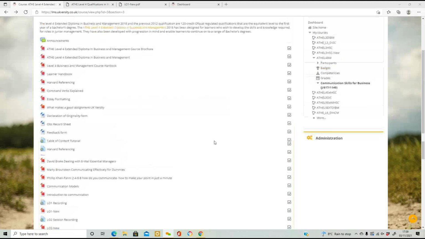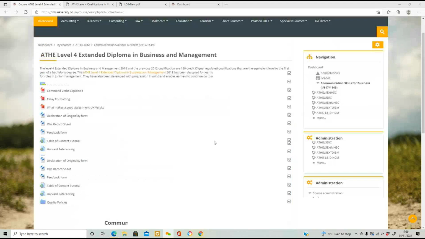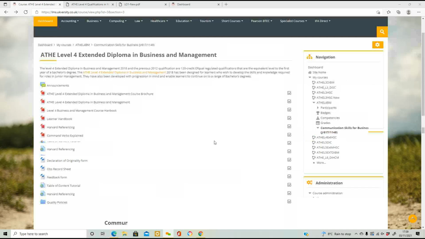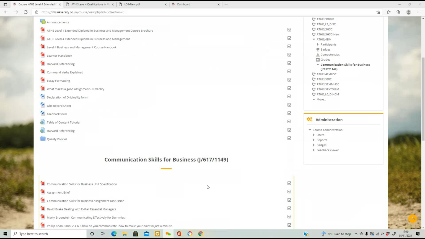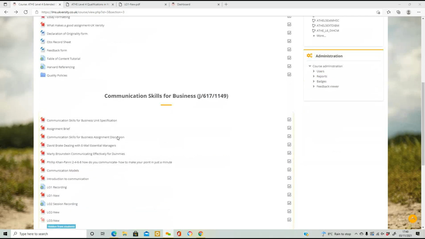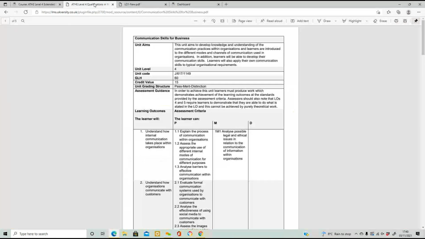So we're looking at the Level 4 Extended Diploma in Business and Management now, and we're going to be looking at the Communications Unit first. Now, I know we're doing it in a slightly different order, but like I mentioned in induction, it doesn't really matter what order you go in, as long as you get the mandatory out of the way.